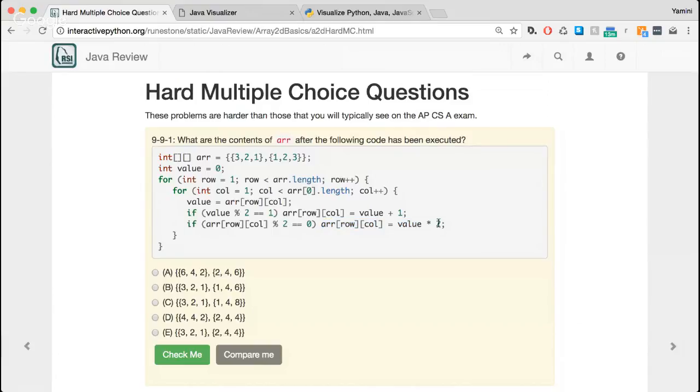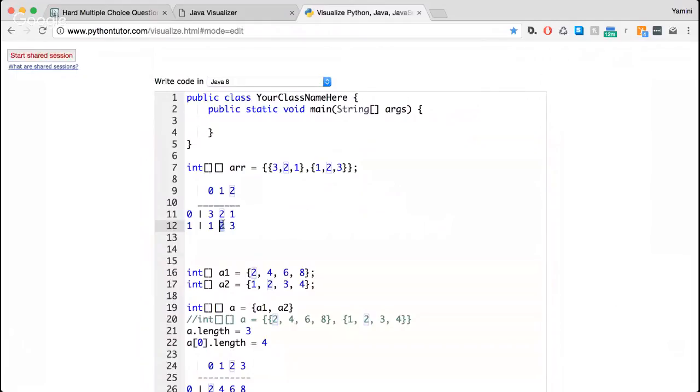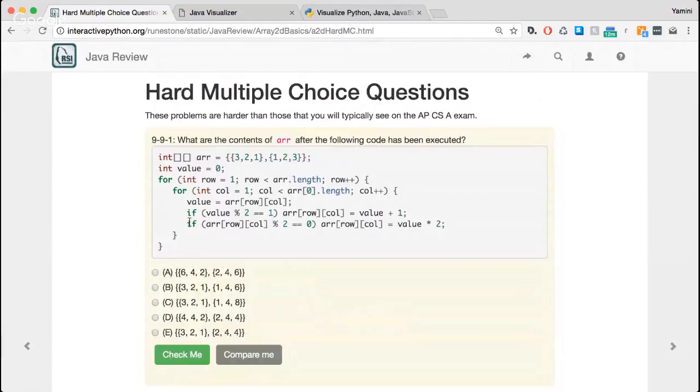Okay. So we just changed array at 1, 1 to be 4. So if I go back to my visualizer, that means this value, which we highlighted, is now 4. So now we reach the end of our inner for loop. So we come back up and increment column.